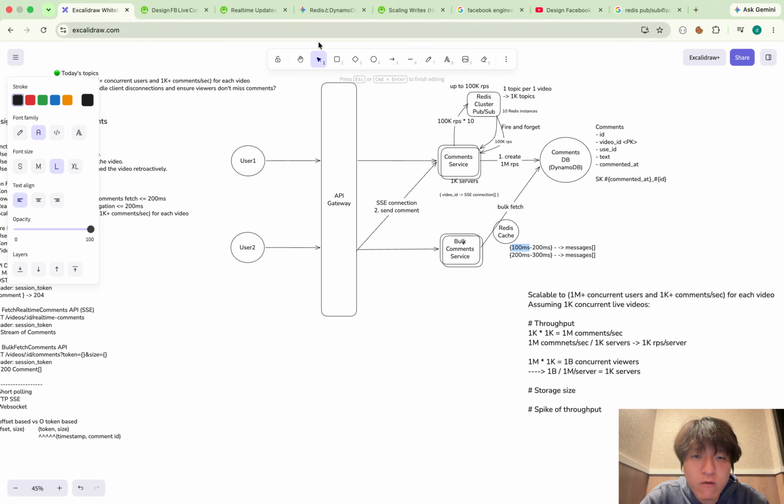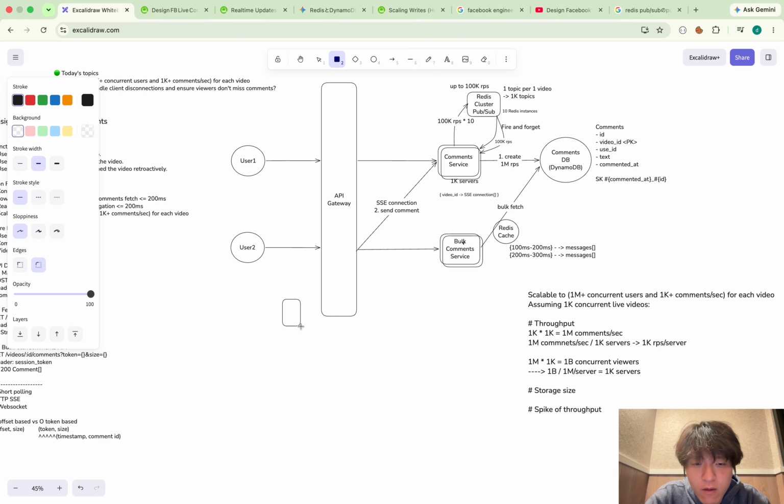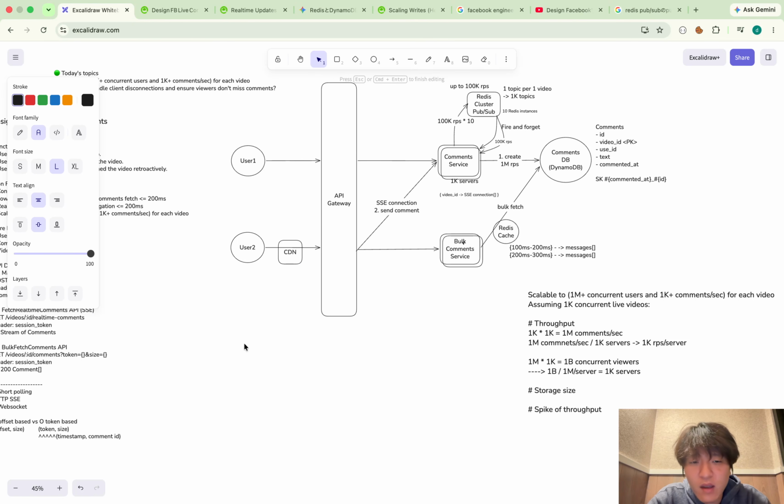And I will probably do the same thing with CDN. So with CDN, the messages are cached physically close to each client. So this also speeds up, and also decreases the load to the bulk comment service, and especially DynamoDB. So that's something I can do.